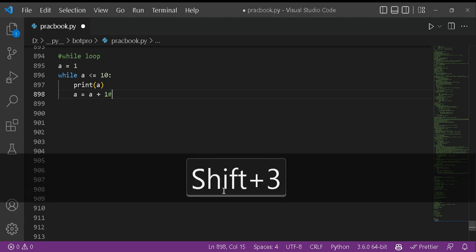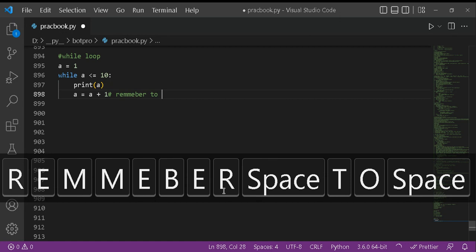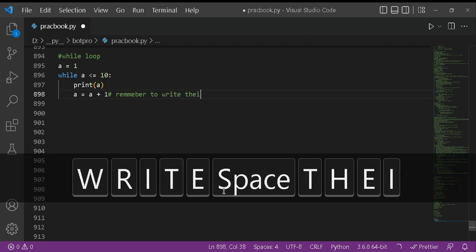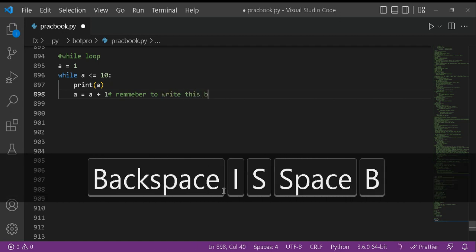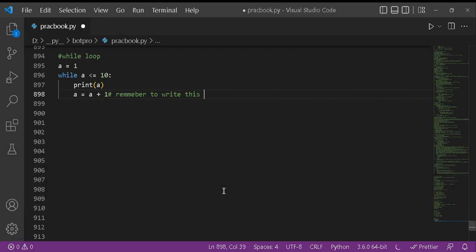Remember to write this. Later I will explain why it is important. So A is equal to A plus 1.